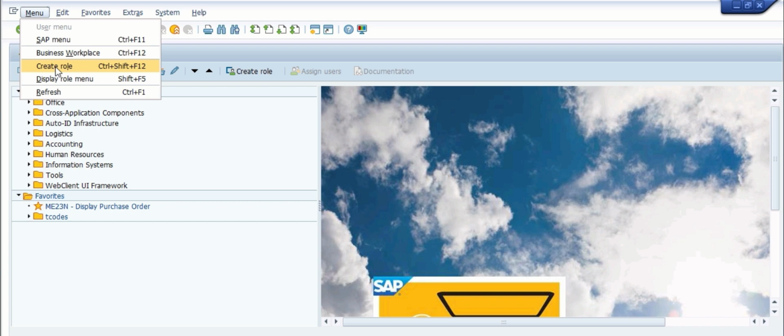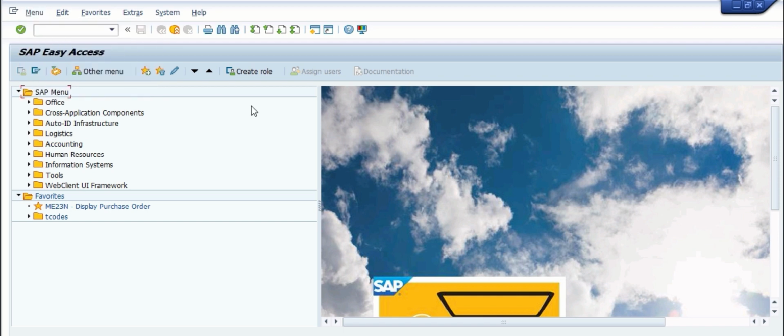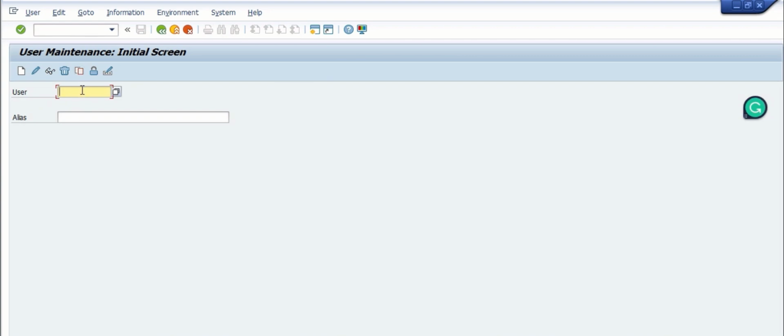Let's say there is a new person who has just joined the procurement department. He's just responsible for creating purchase orders and all. You don't want him to do anything else with the system. So when you create an authorization for him, you'll create one which will have just the transaction codes to create and display purchase orders. So how to do that is, let's say SU01.